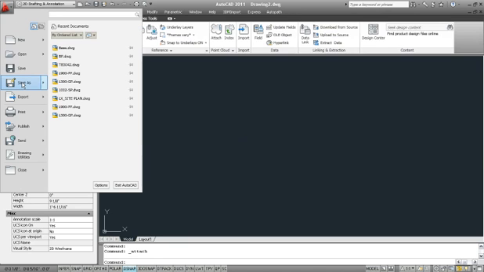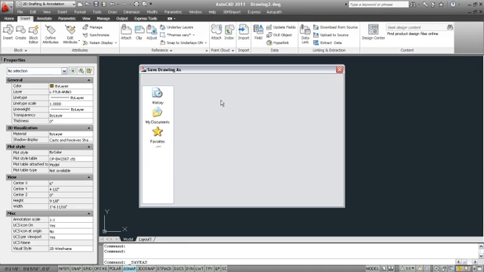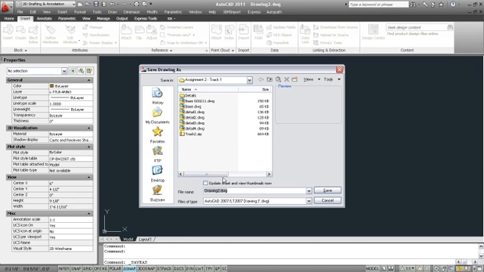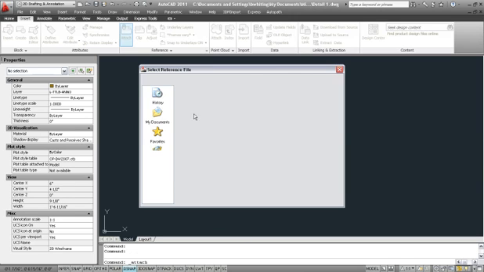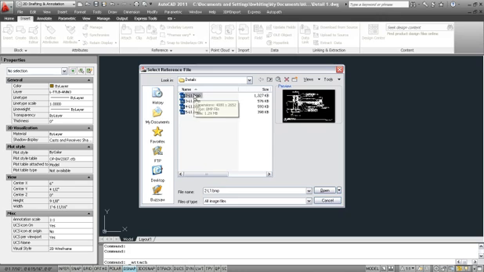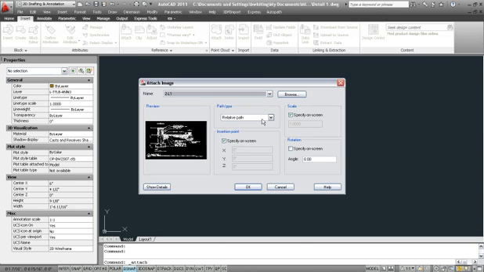I'm going to go to Save As, and I will just call mine Detail 1. Okay, so now if I go back to Attach, L1, again, image files, say Open. Now I can use relative path.